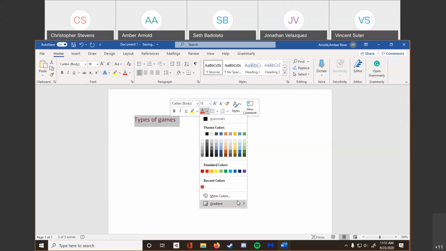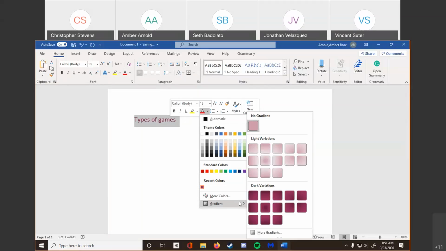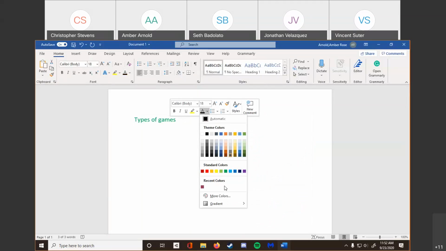I'm just going to tell you what gradient is. Gradient is, notice how those theme colors go from a light to darker. That's what a gradient does. Sometimes, if you have a selection of words, you can set a gradient, and it will go from lighter to that darker part.